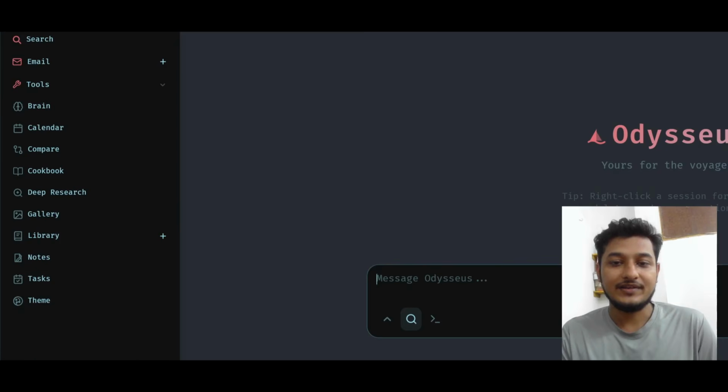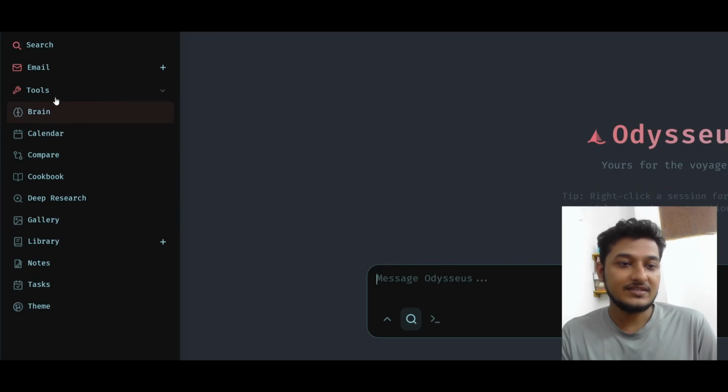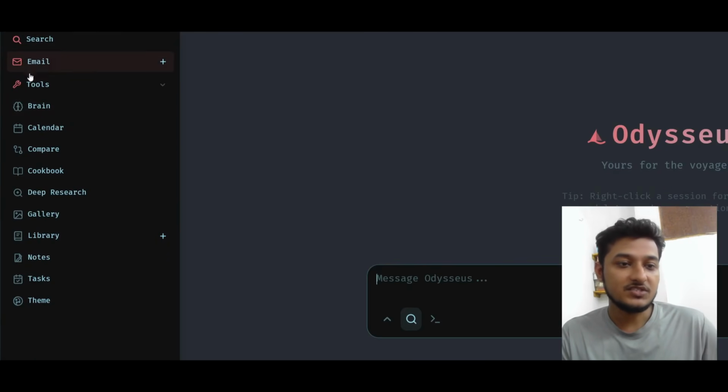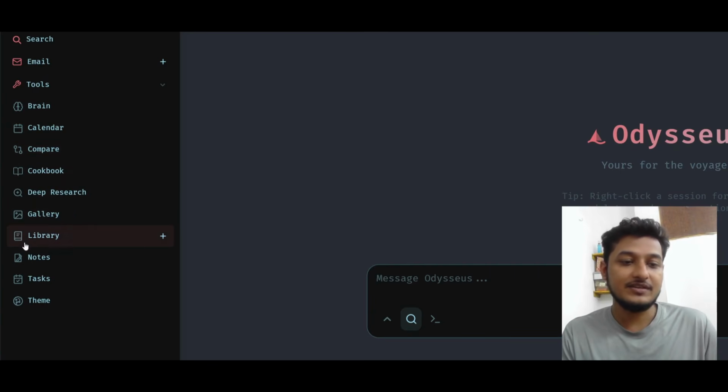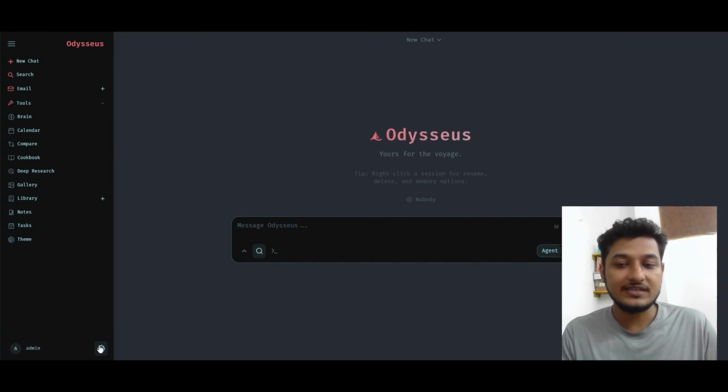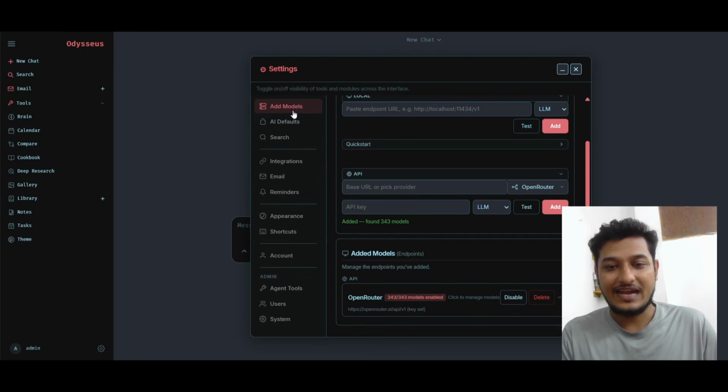workspace. And here you see on the left hand side you will find this menu: search, email, tool, and under this tool you will find this brain, calendar, compare, cookbook, deep research, gallery, library, notes, task, theme. And not only that, if you go to the settings, there you will find the add model option. Basically you can use any endpoint, and add it here.